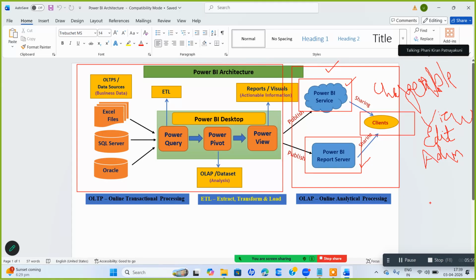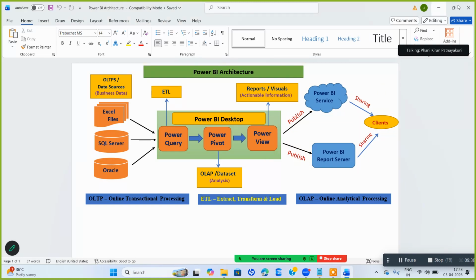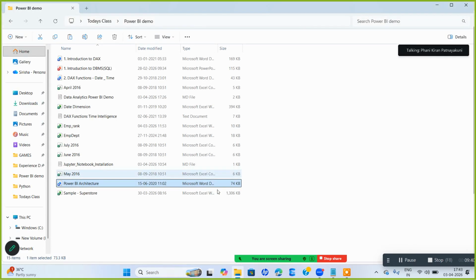What kind of data do we use for our analysis? It is OLAP, online analytical processing. What kind of data is stored by the various companies, the business data? It is OLTP. Now if you understand this architecture, we will go back there and you will understand what data analytics is.